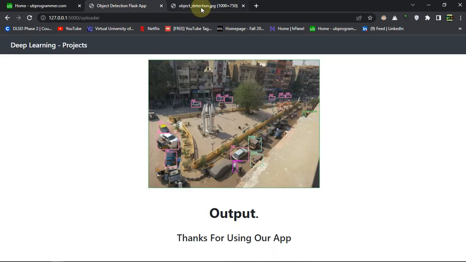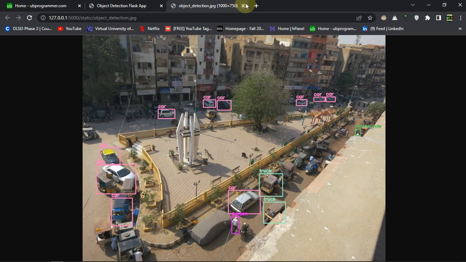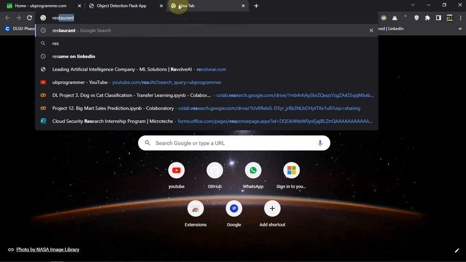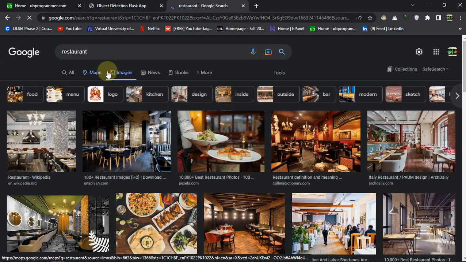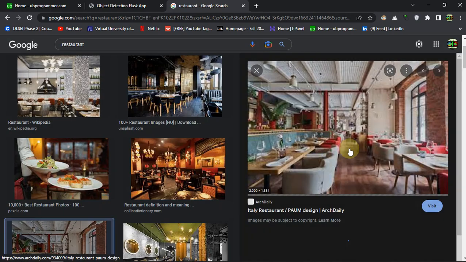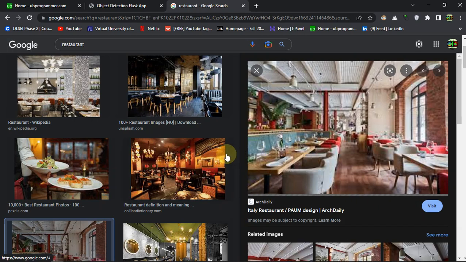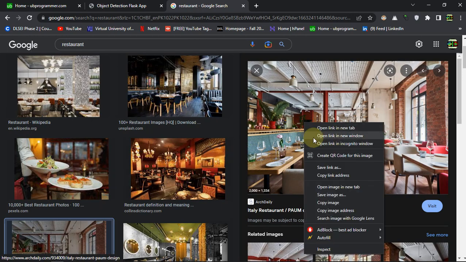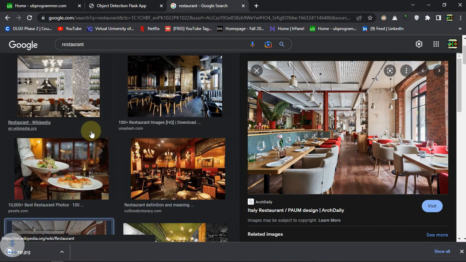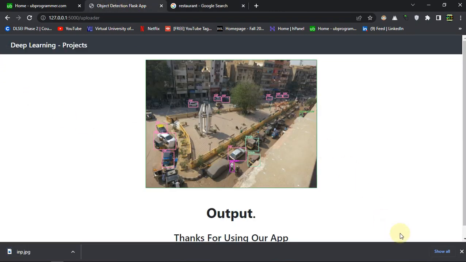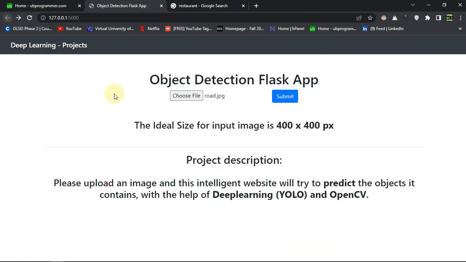Okay, we are getting the results, but for the sake of understanding, let's download some random image of a restaurant or maybe some other image. But let's go for restaurant for now. Yeah, let's save this image as INP on our desktop, and let's give this image into the model.